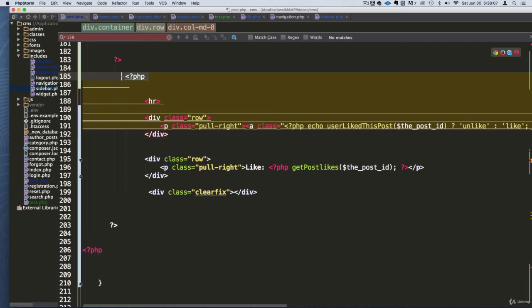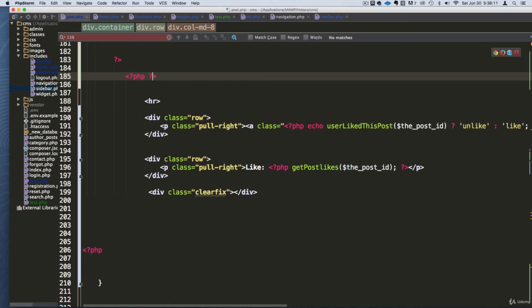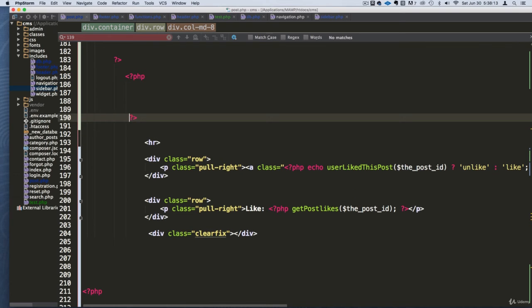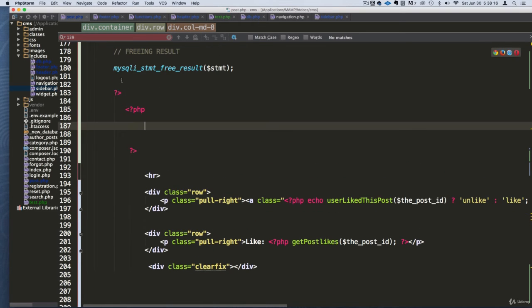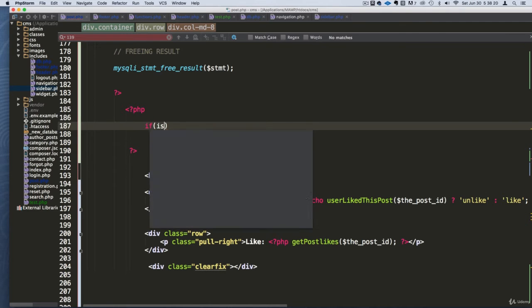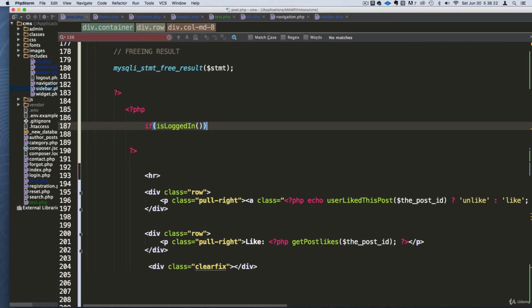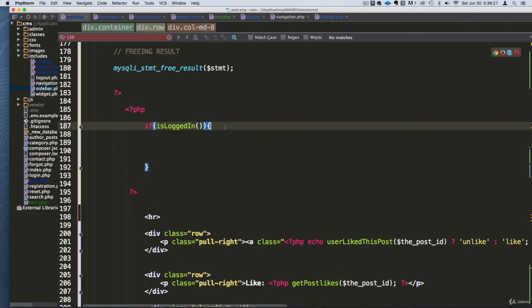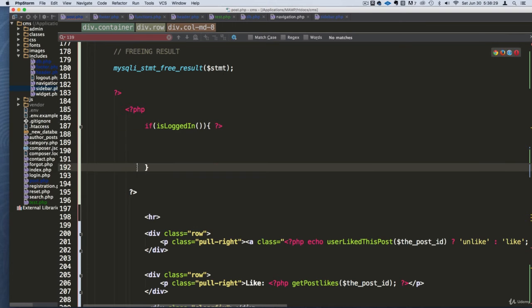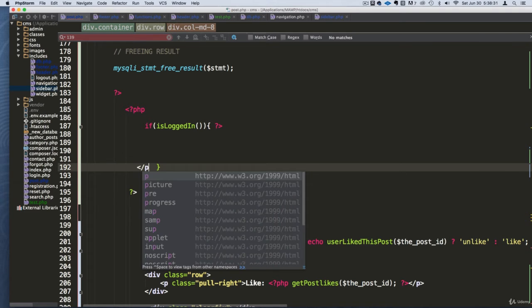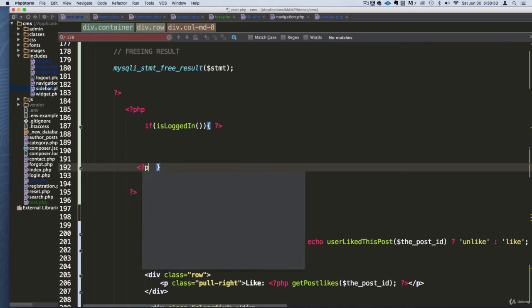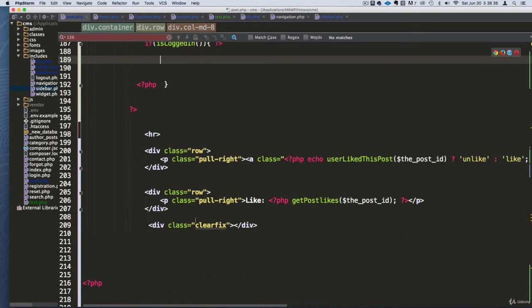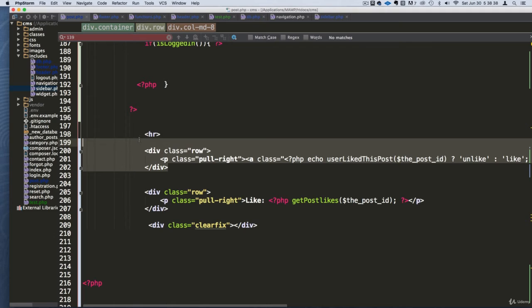Actually, let's come back here and let's write this stuff down, and then we play around with it. Okay, we could write it up here, but let's just do it right here. So let's say if is logged in, then I want to be able to see something, right? So I'm going to close it here, and I'm going to open it right here. Okay, and we want to see this link here.